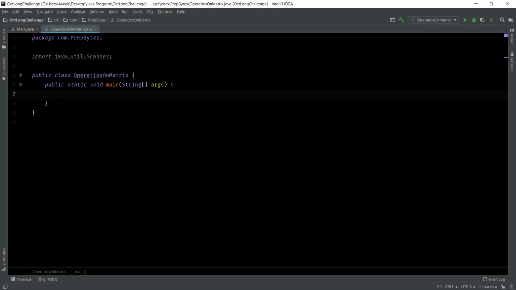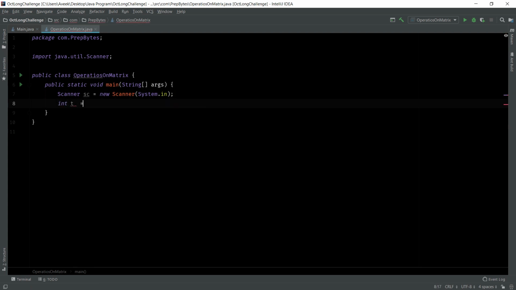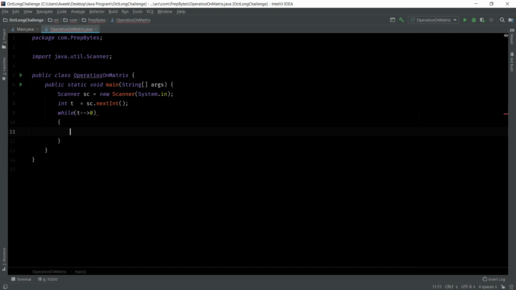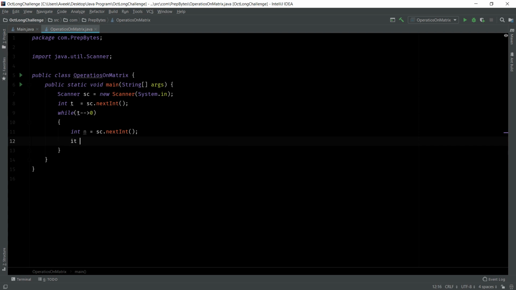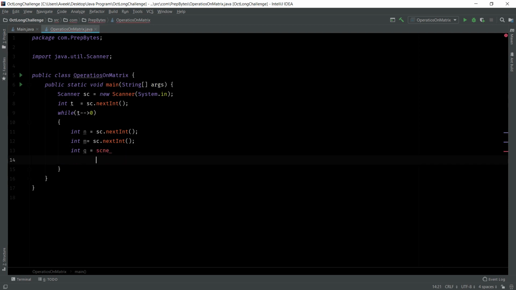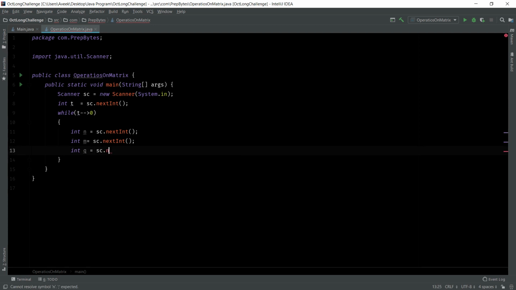Scanner, I'm taking the input: Scanner sc equals new Scanner(System.in). Then the test case variable, int t equals sc.nextInt(), while t-- is greater than 0. This is a normal one. Now I have to take three inputs: int n equals sc.nextInt(), int m equals sc.nextInt(), int q equals sc.nextInt(). So these are my three inputs.